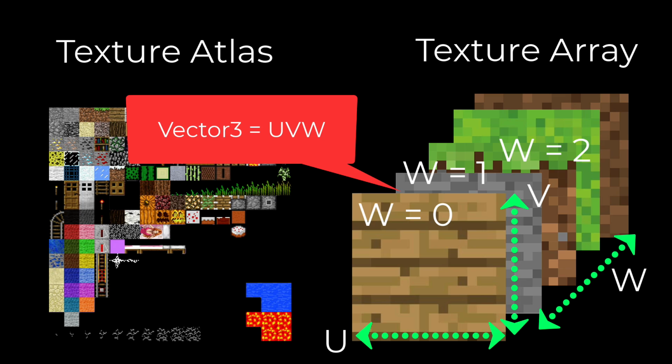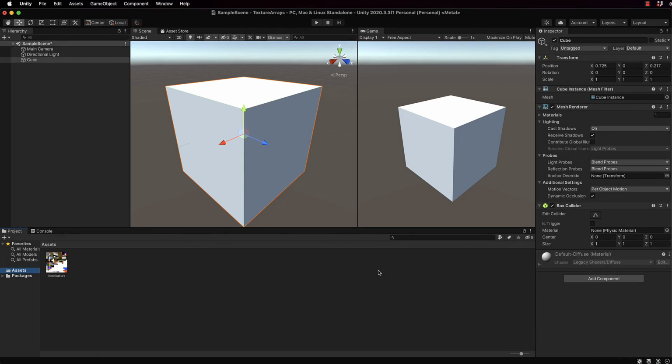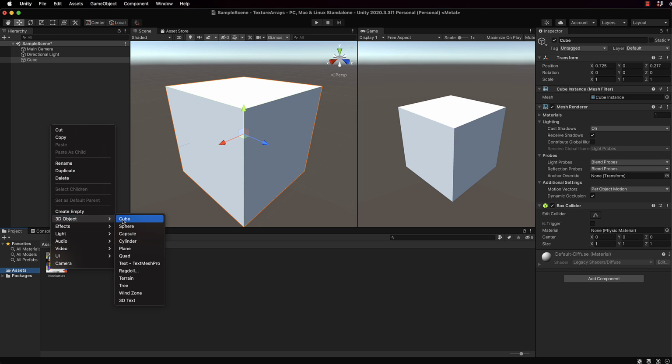Okay, enough talk. Let's do this in Unity. So I'm in Unity 2020 and I have created a scene with a stock standard Unity cube in it. This is just the default cube that you'll get if you right click, 3D object, and then cube.